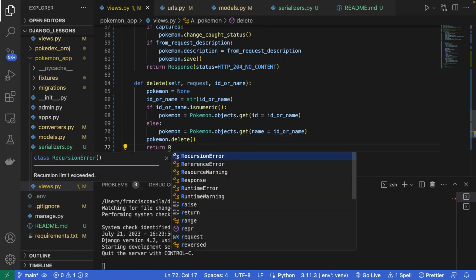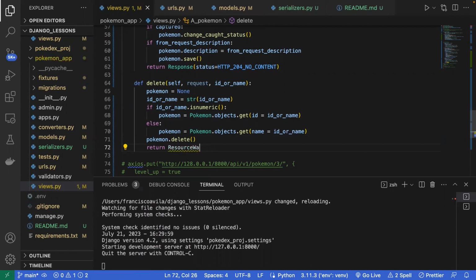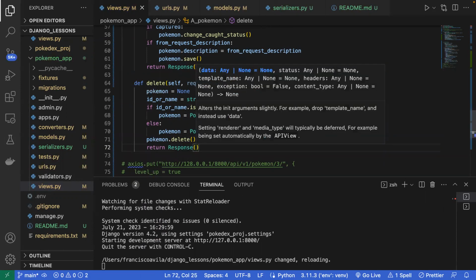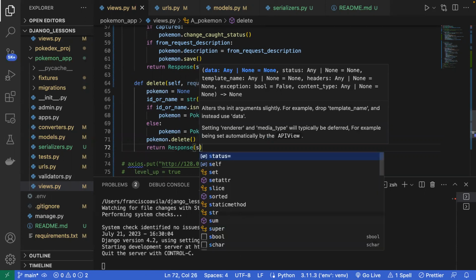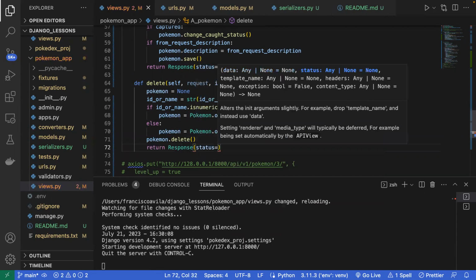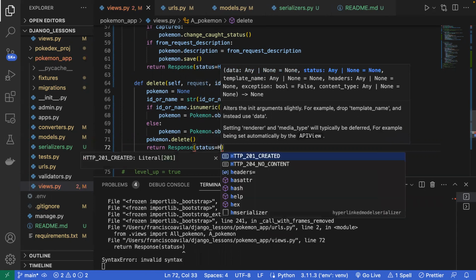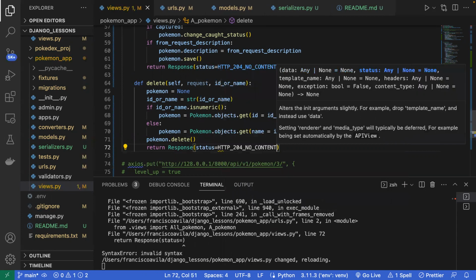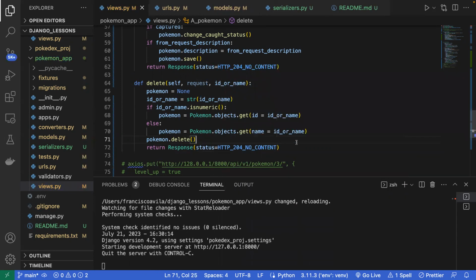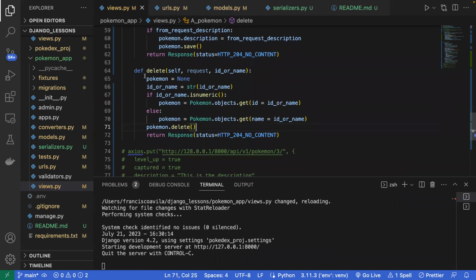So let's see, I return a response. Oh, that's not a response. Hello. All right. And then what kind of status would this have? 204. Yeah, so then we go HTTP 204. Okay. So it's gonna go through, grab a specific Pokemon, and then delete it. So let's see how that works.